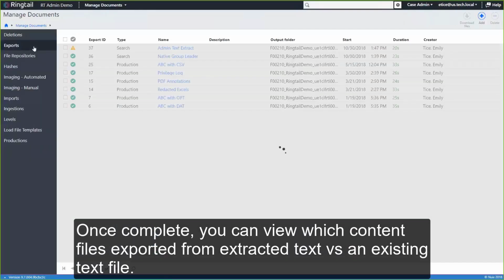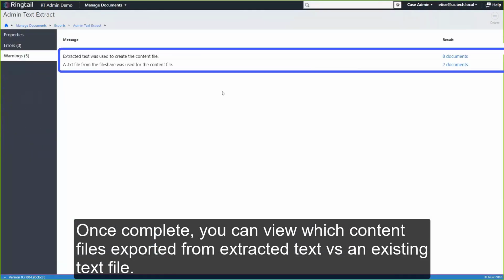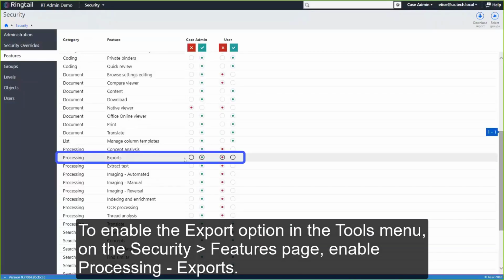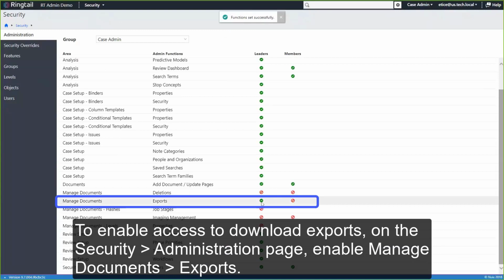Once complete, you can view which content files exported from extracted text versus an existing text file. Navigate to the Export Warnings page of the export job to see the counts with links to the documents. To enable the export option in the Tools menu, on the Security Features page, enable Processing Exports. To enable access to download exports, on the Security Administration page, enable Manage Documents Exports.